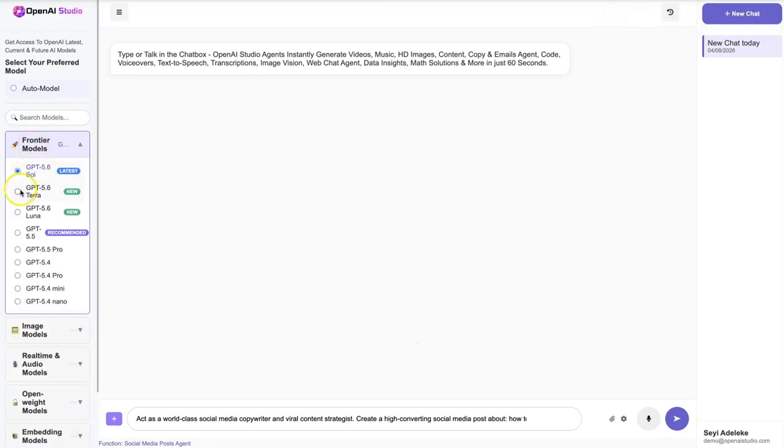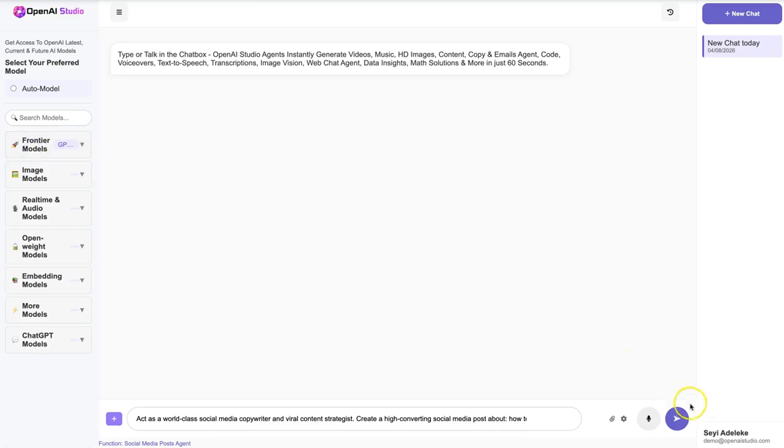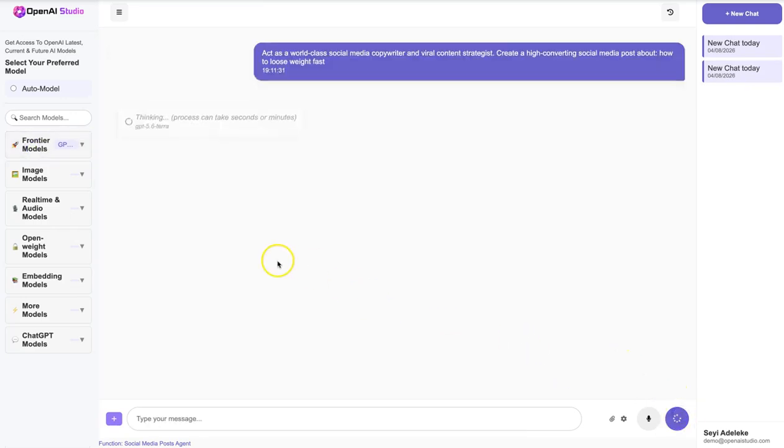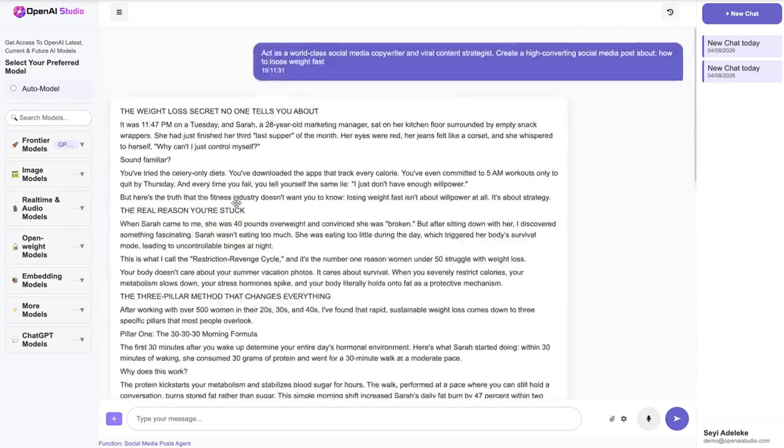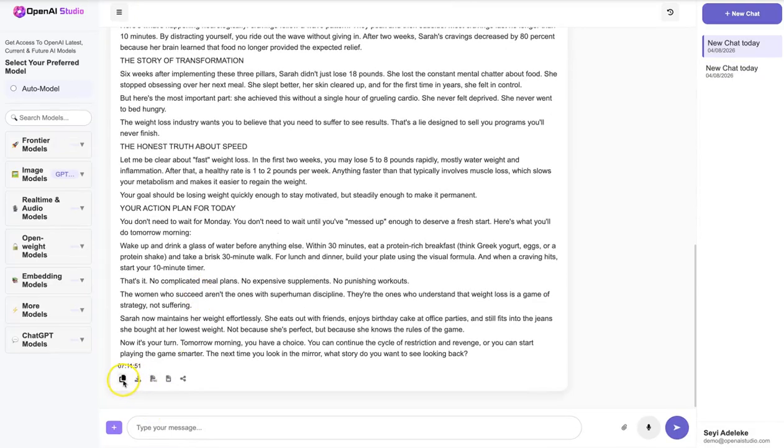Next, choose your preferred OpenAI model. I'm going with this one. Now press Enter, and in just a few moments, your content is ready. There it is. From here, you can instantly copy it, download it, convert it into images, export it as a Word document, or even share it directly. Simple, fast, and incredibly powerful.